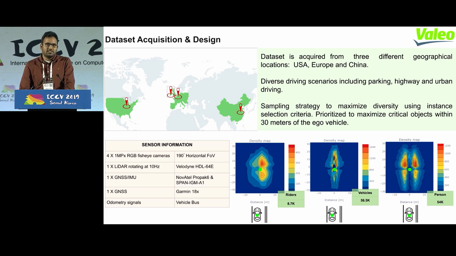Our dataset is acquired from 3 geographical locations: North America, Europe, and Asia. We used a combination of methods like classifier accuracy, image hashing, environmental and geographical conditions to enforce diversity in the data. As shown in the density maps below, our efficient sampling enabled us to sample images with critical objects close to the car, like within 30 meters. The table at the bottom left shows the sensors mounted on our vehicles. We provide intrinsics and extrinsics for all the sensors. The LiDAR ground truth is provided for a subset of data, whereas GNSS and IMU sensor data is provided for SLAM and odometry related tasks.